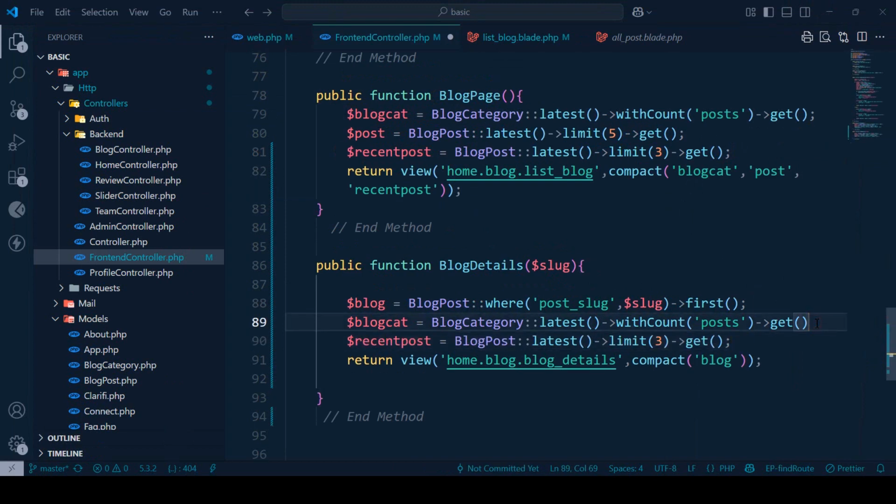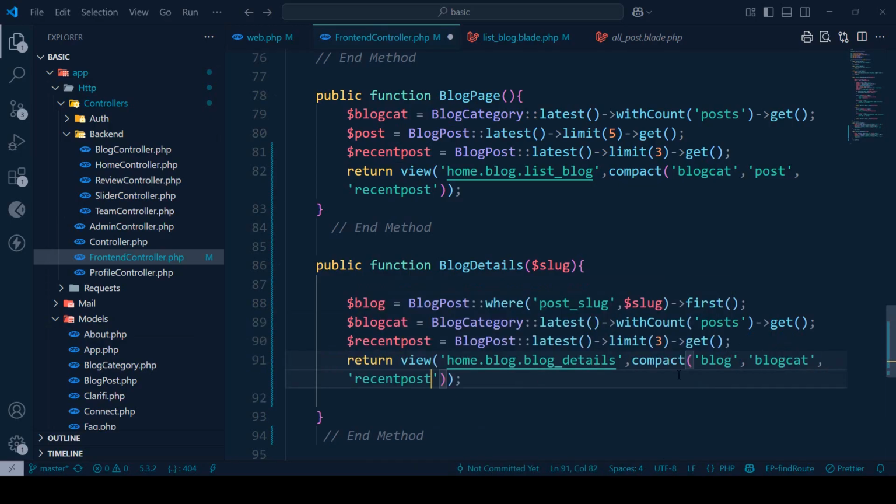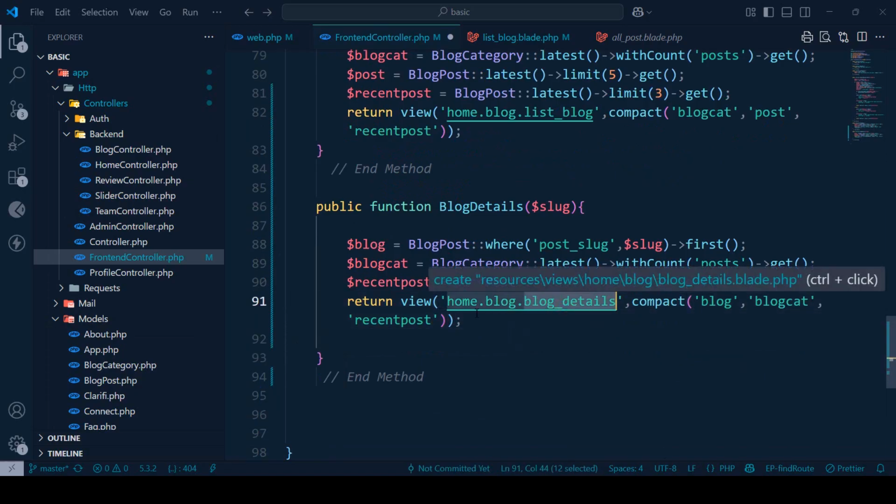Okay, here there should be a semicolon, and now there are also two variables I want to pass here. That will be our blog category, and also our recent post. That's all. So now we have to create this page, our blog details.